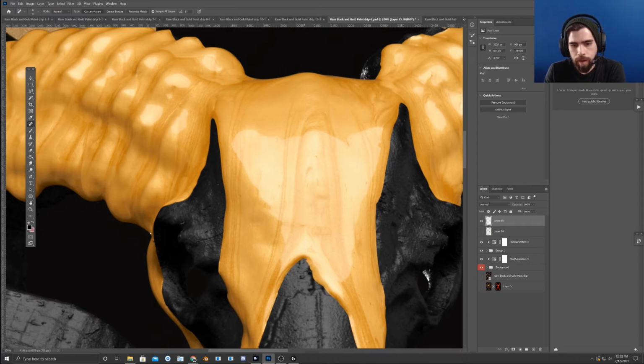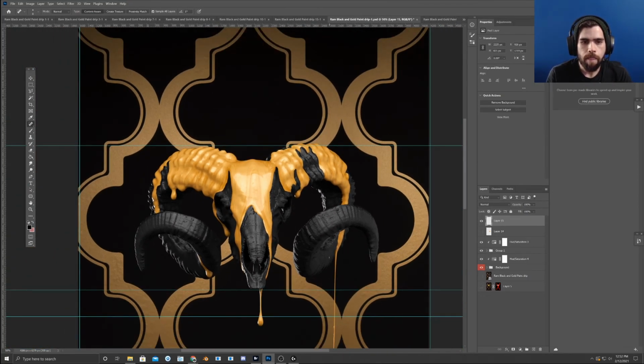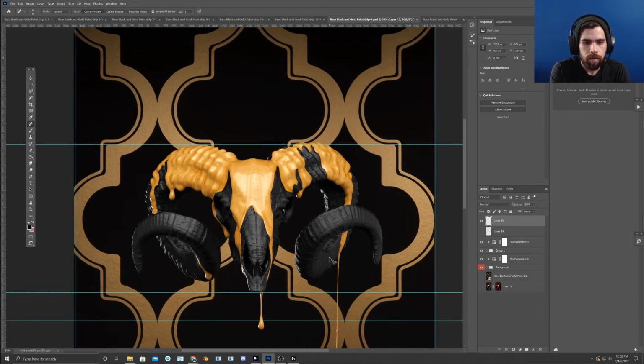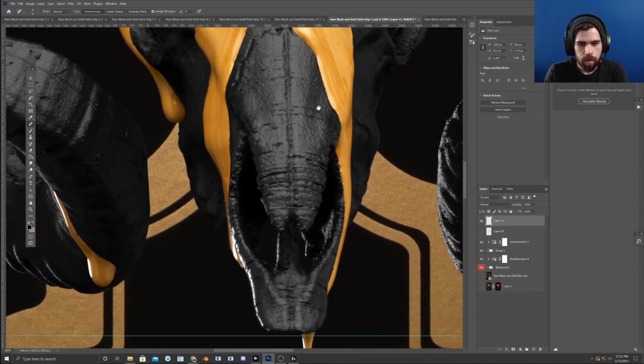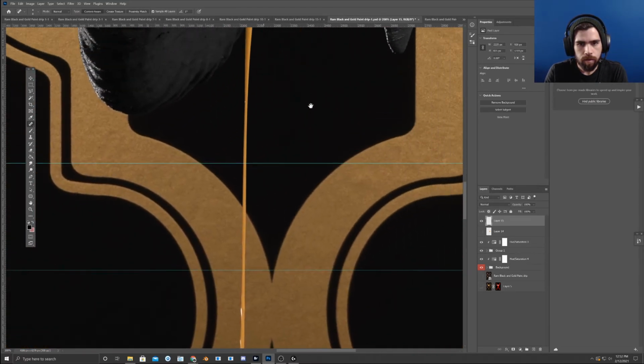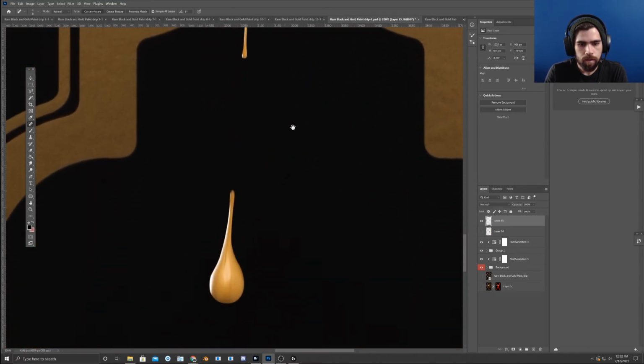So I always try to get it close and then alter it. So this has a little more vibrance and lightness, just to help it stand out. Okay, so I think it's starting to look pretty good.